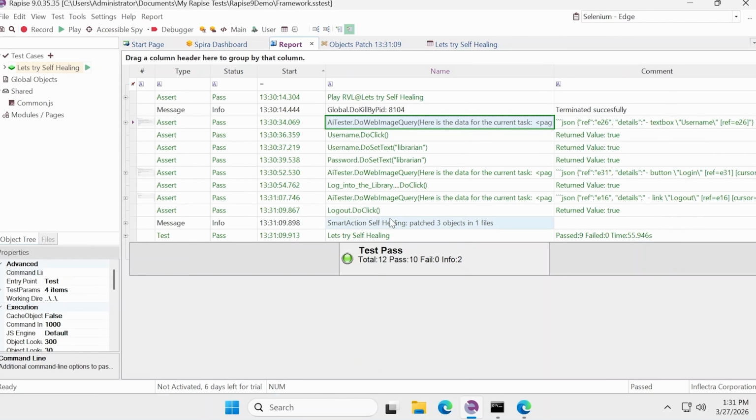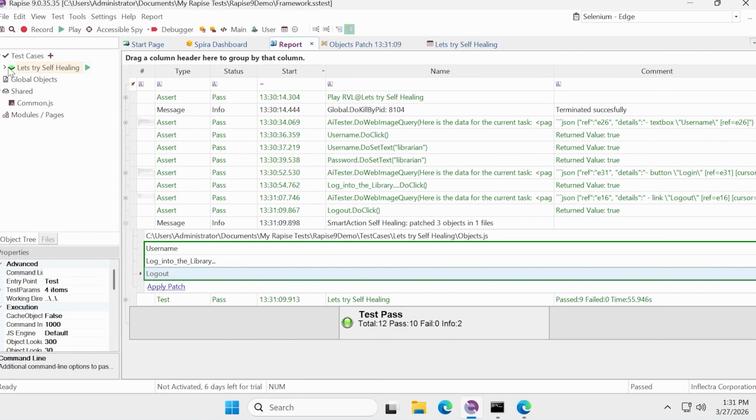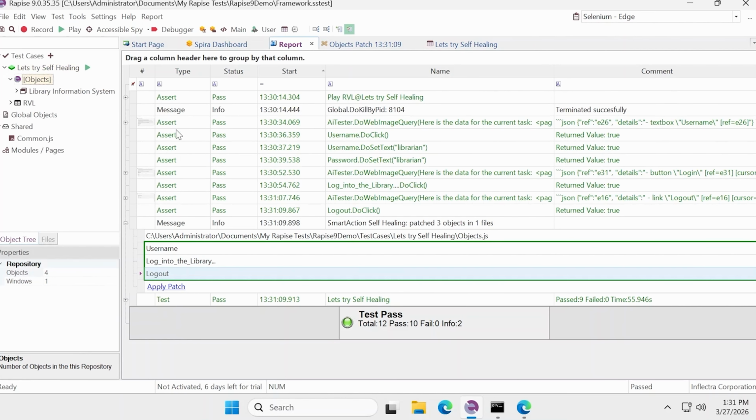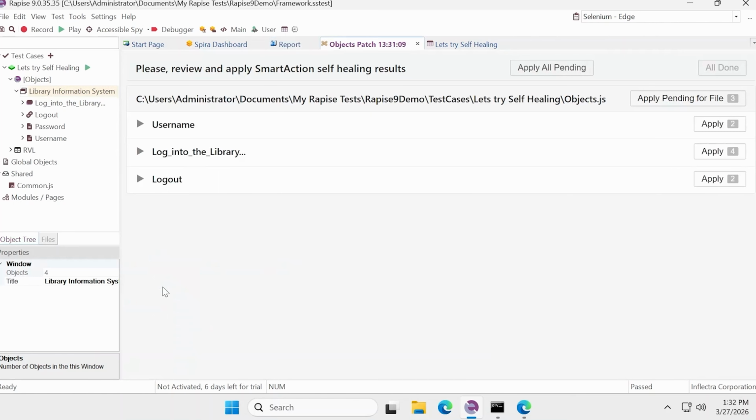This is the self-healing. But we are not going to dive into that. It's just a note that something is different because self-healing was enabled. Here at the bottom we may see a summary. So these three objects had to be located using self-healing and AI. And I may press apply patch.